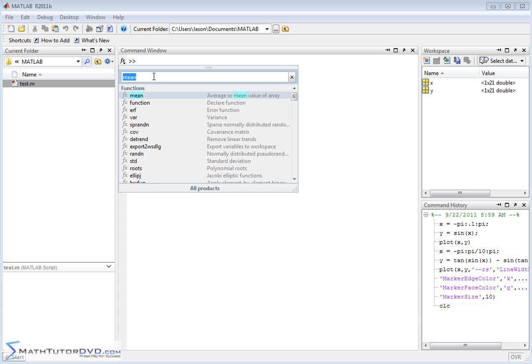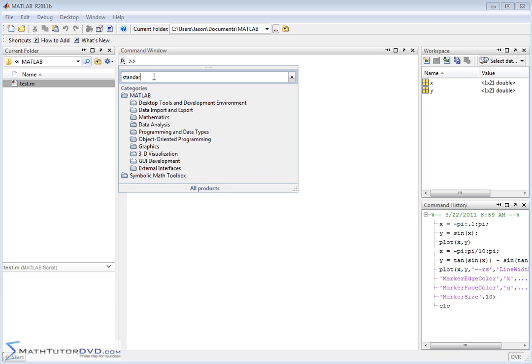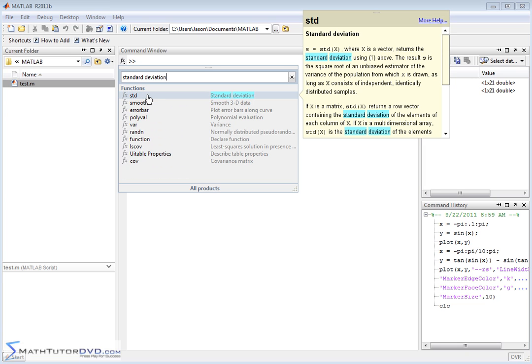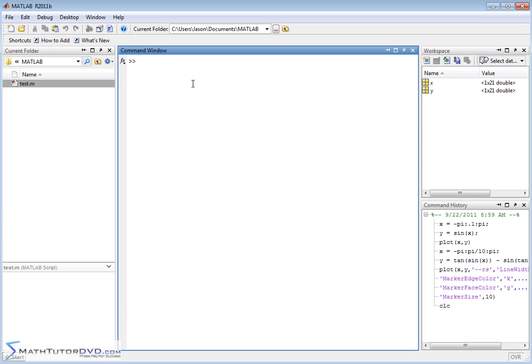So if I want to type in, you know, standard deviation. All right, and it searches everything in the functions that we have. STD apparently calculates the standard deviation. I hover the mouse over it, and it tells me it's a standard deviation, where x is a vector, it returns a standard deviation using the function above. So STD should return the standard deviation. So let's go and just quickly define a vector.